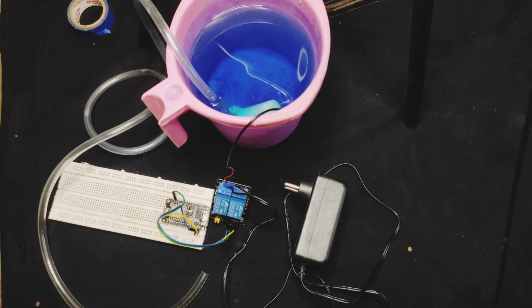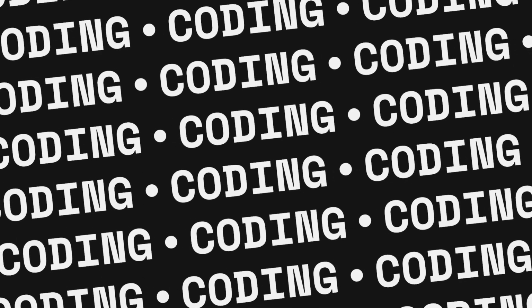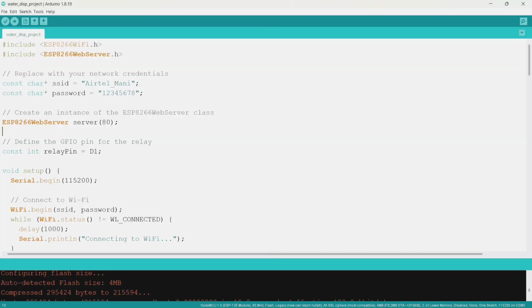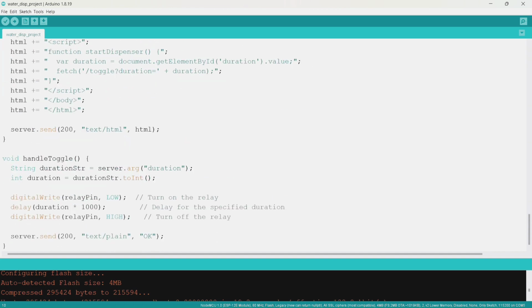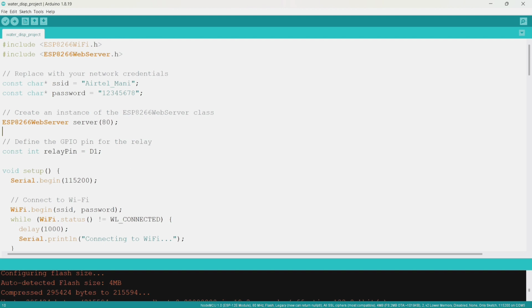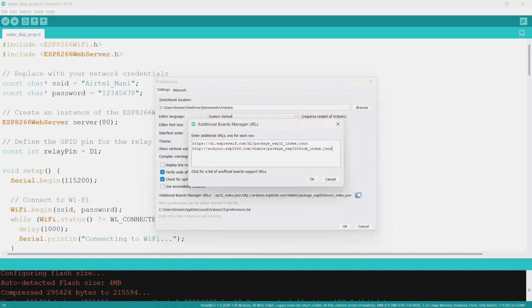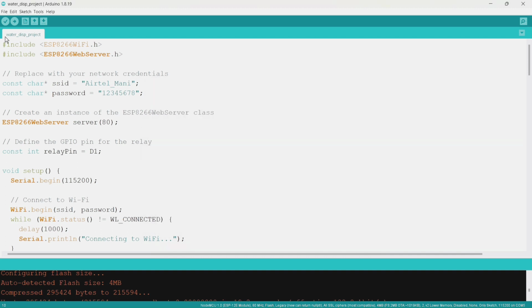Let's move to our PC screen for the coding part. So this is the code which we need to upload into our NodeMCU. First of all, go to File and go to Preferences and just paste these two URLs. Don't worry, I will provide these links in the description box. And after that, click on OK.